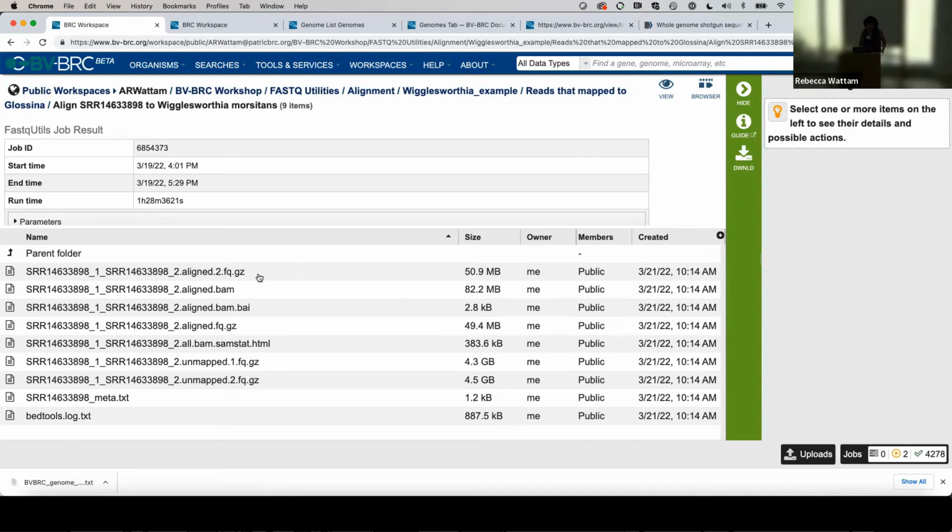Then we have FQGZ. We have 2 of those. They're not exactly together, but one has this 2 in here and one doesn't. Who knows what FQ.gz means? It's a zipped file, a Fastq reads file that's been zipped. And we also have unmapped.